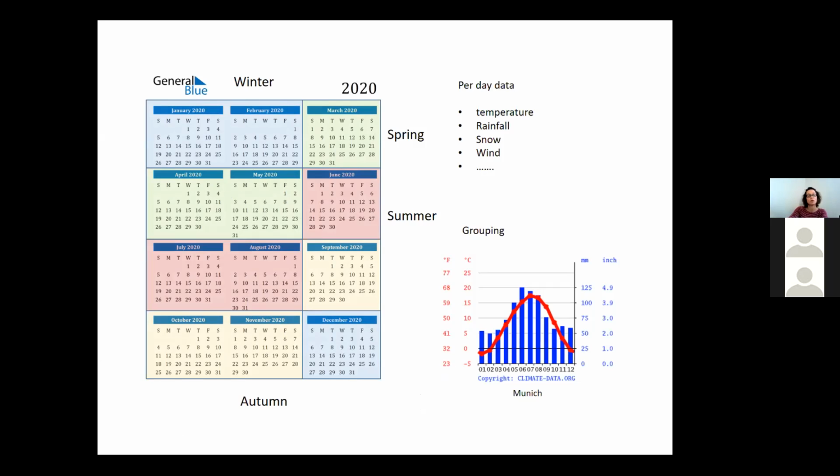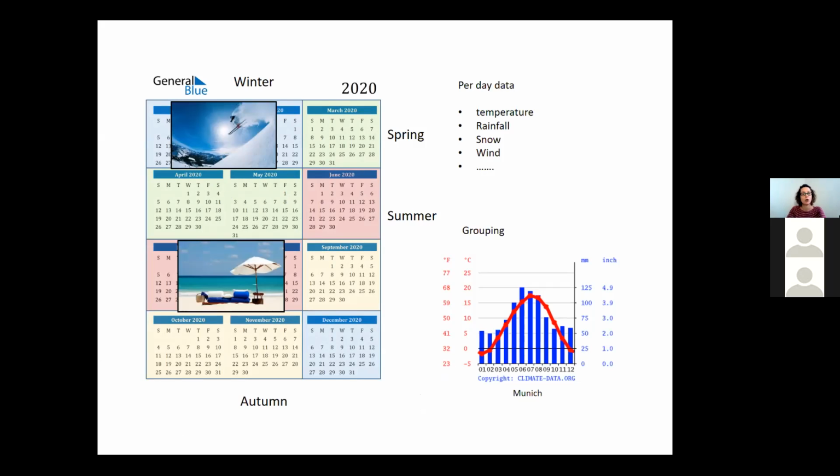We can also have some functional associations with this, for example, when we book our holidays. So it might make sense to book a skiing holiday in winter, as it's probably a lot more likely that we'll get snow in February rather than in July.